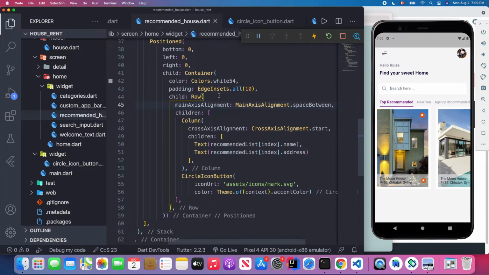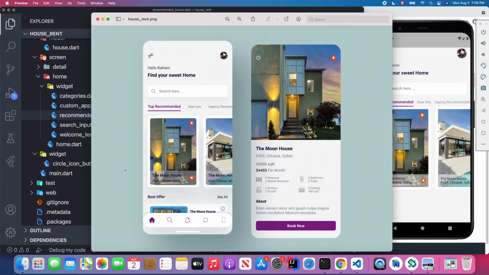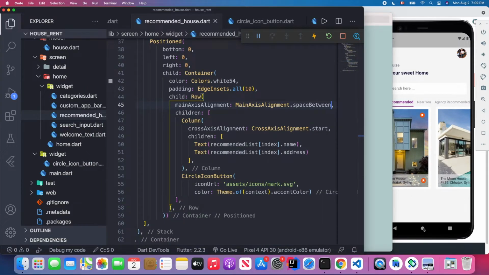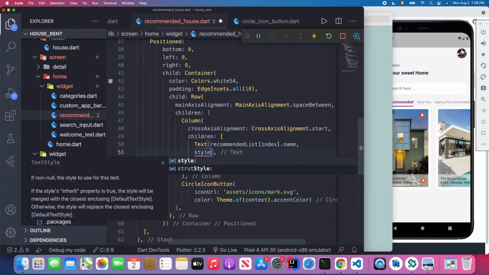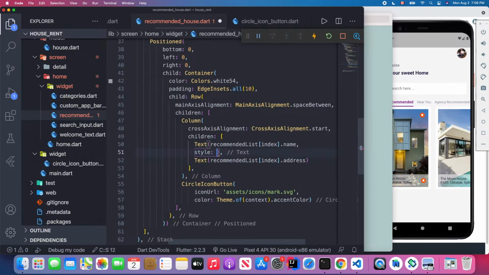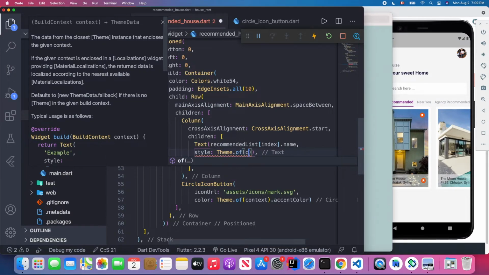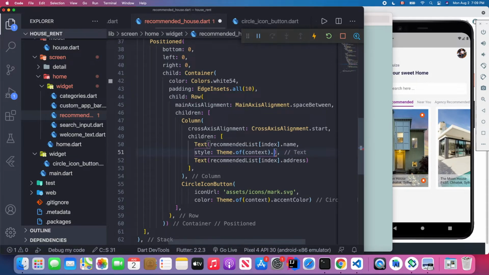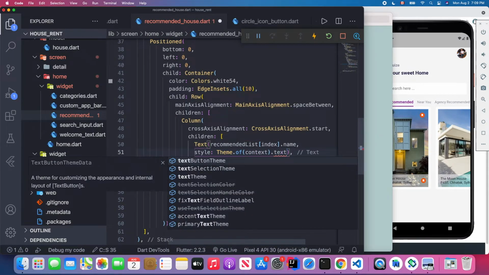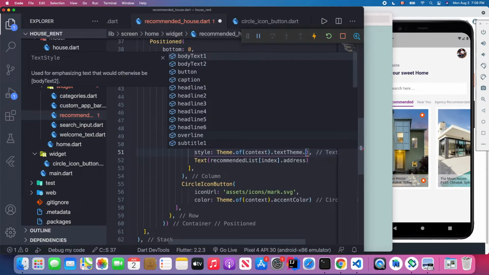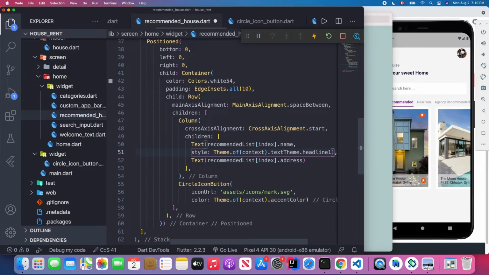Okay, save. It seems good. And also I need to change the style of those texts. Alright, so I need to change the style. So the first one would be the tag one would be title, and the normal one would be style attribute, and we're using this theme of context dot, I think it's text theme, and we like to use this headline, right?